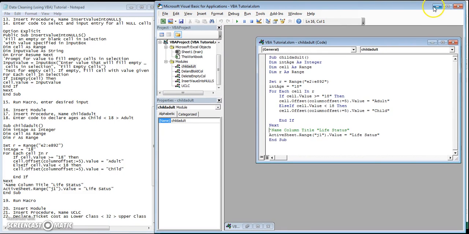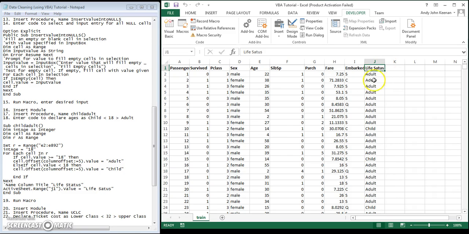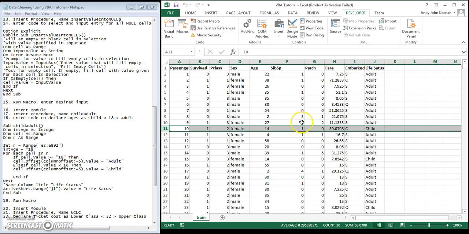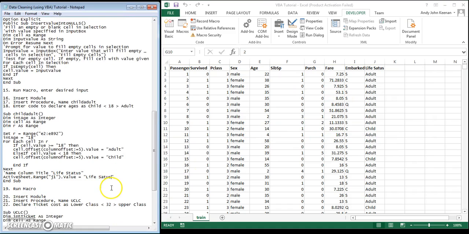the entry should be. So we'll go ahead, run this macro. We called it child, adult. And there we go. Now there's all adults, and then a child, as you can see in row 10 or 11. Someone was 14 years old, so now they're considered a child. So that's pretty convenient as well.